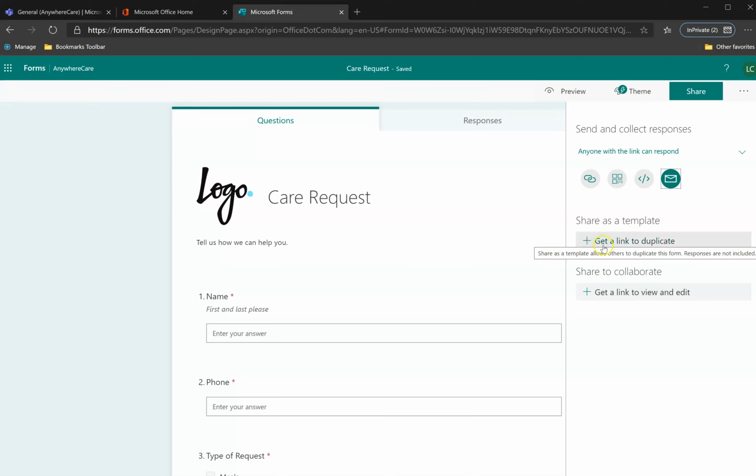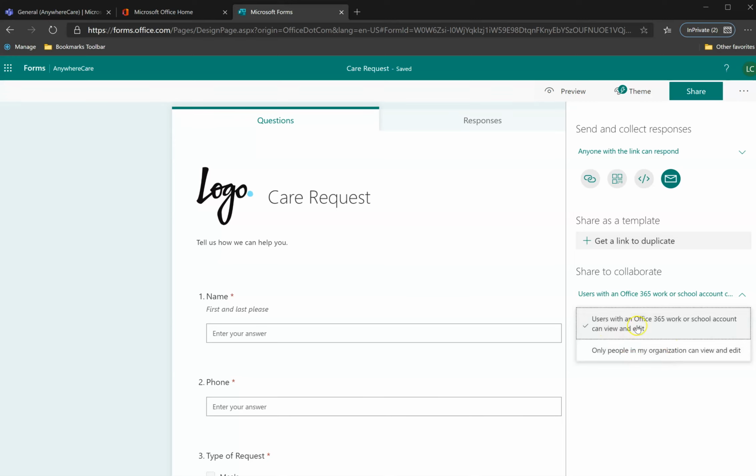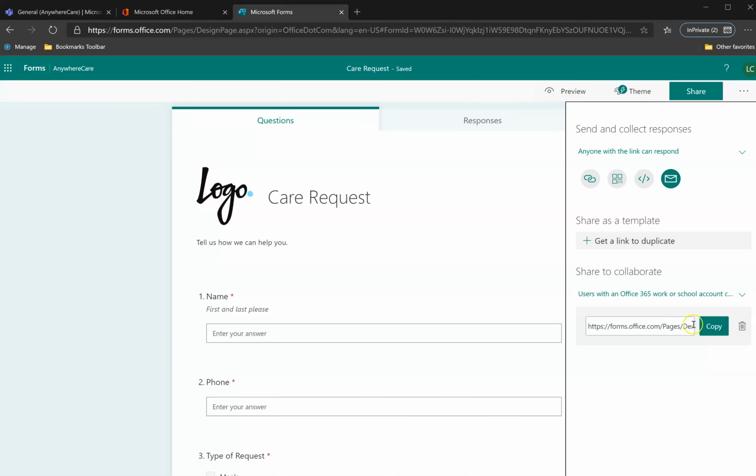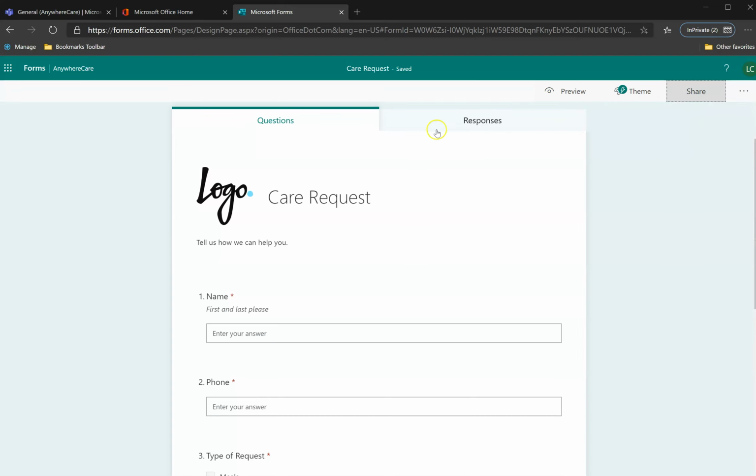I could also share it as a template. So maybe I want to give it to my coworker and let them use it as a duplication option. They want to start with what I've done here and make it their own. Or I could collaborate. So maybe it's a longer form and I want to share it with my coworkers and let them view and edit it. So right now it's chosen that users with an Office 365 work or school account can view or edit, or only people in my organization. So when I send this code out, this would actually give them access to edit my form and collaborate on that form with me. So those are the options to share.